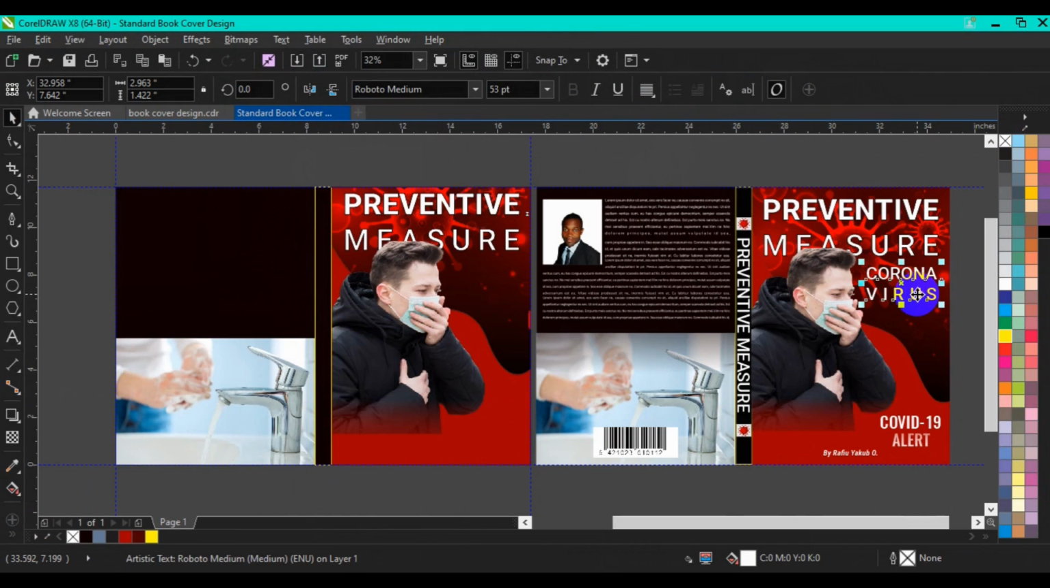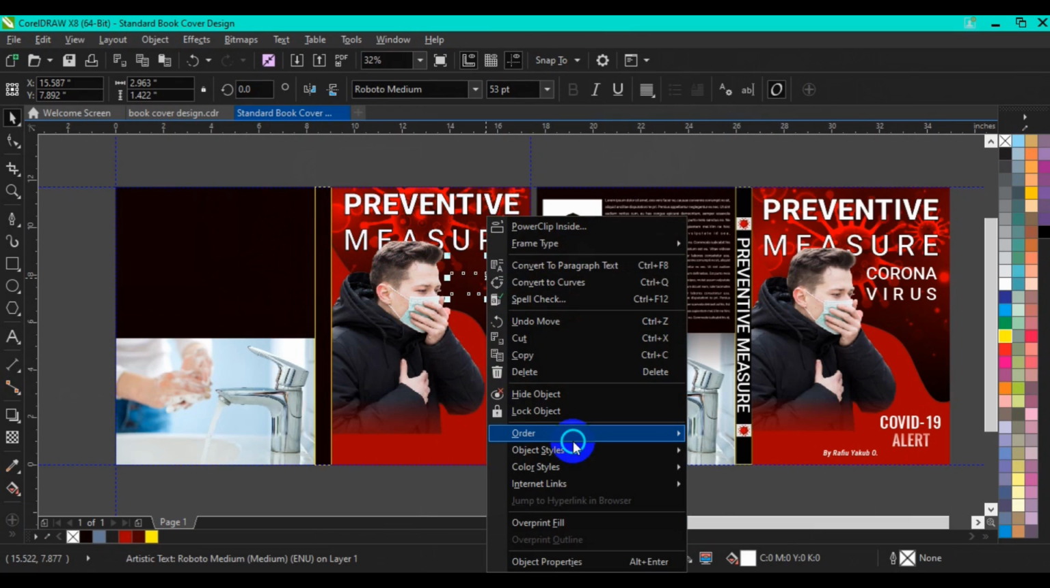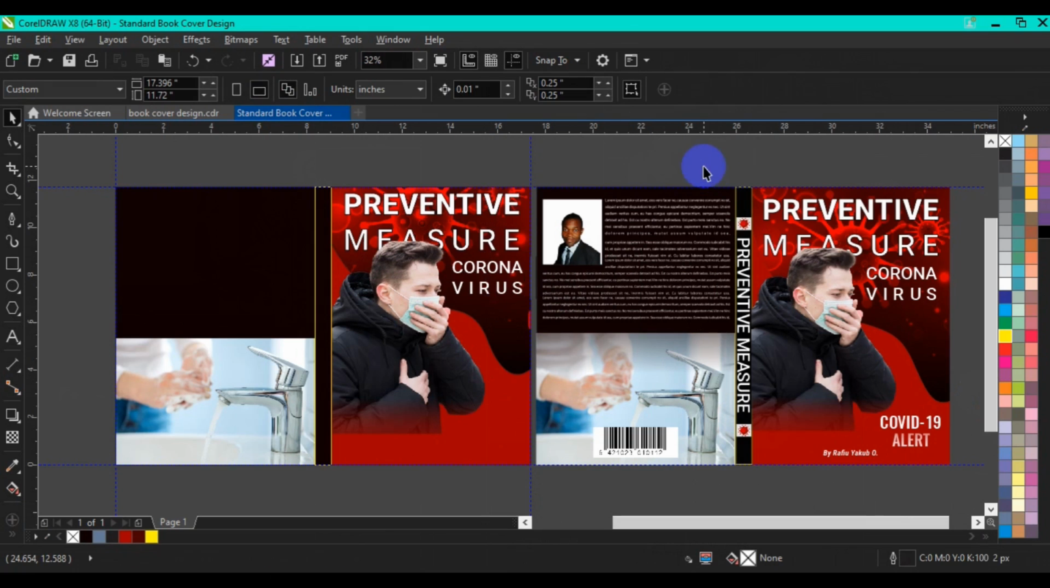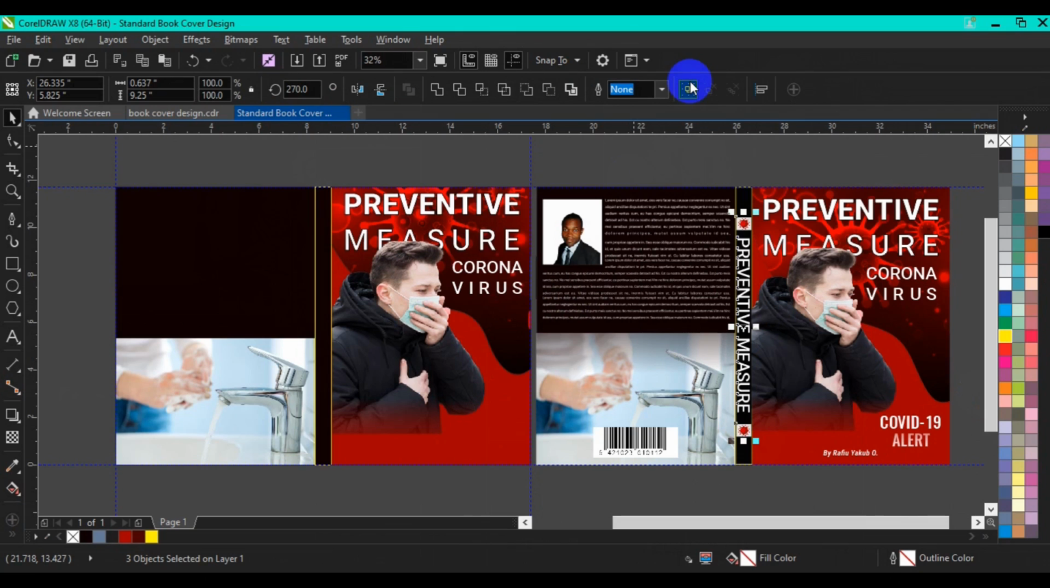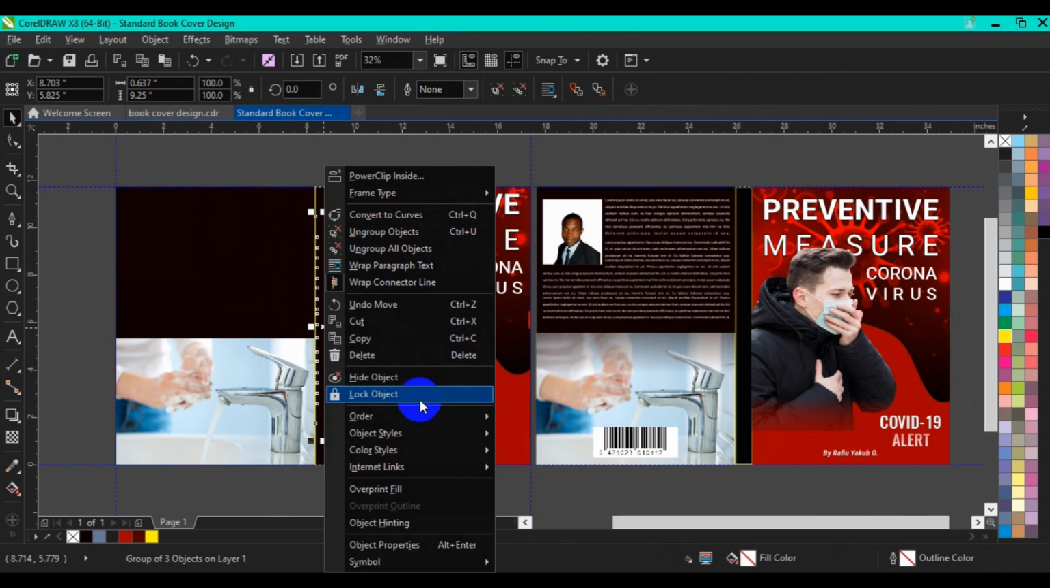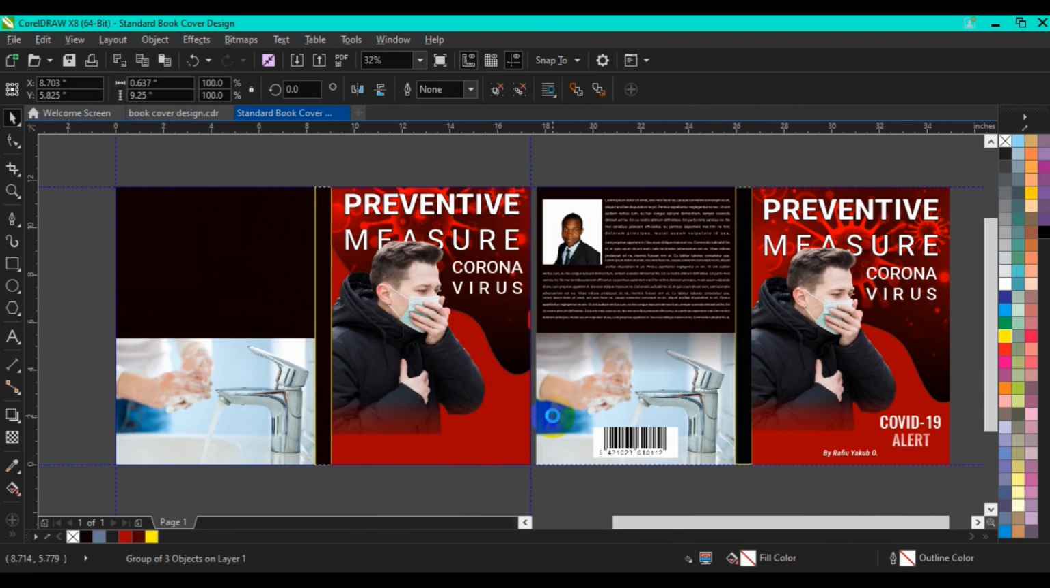Then coronavirus. I'm going to drag it down here. And click. I'm going to choose order to the front of page. I'm going to copy this also. I'll copy it. Drag it down. Put it to the front of page.